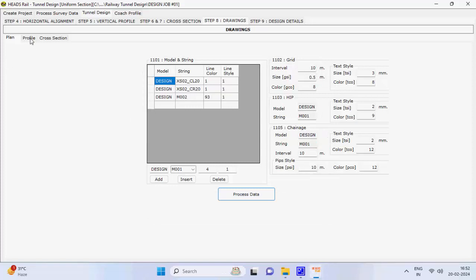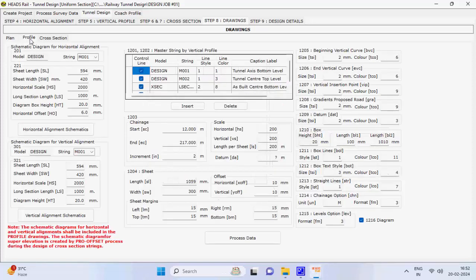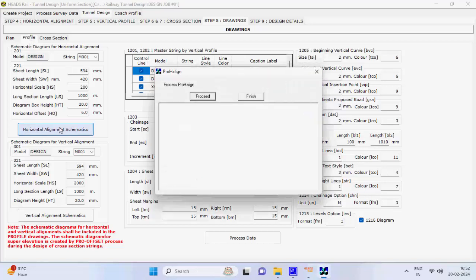Next, open the tab page profile. Step 145. The tab page profile is open. The default data are mentioned. The process for creating schematic drawings are over. Accepting the same data, click on button horizontal alignment process schematics. Step 146.